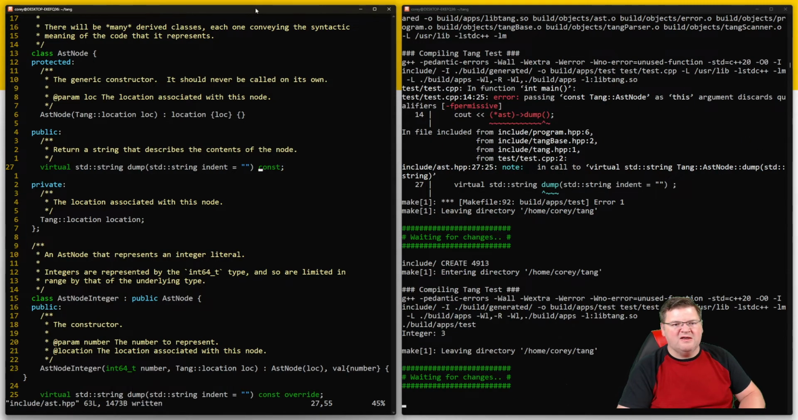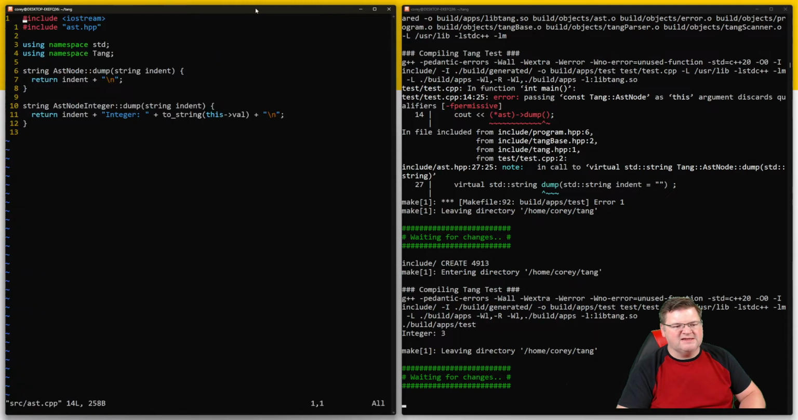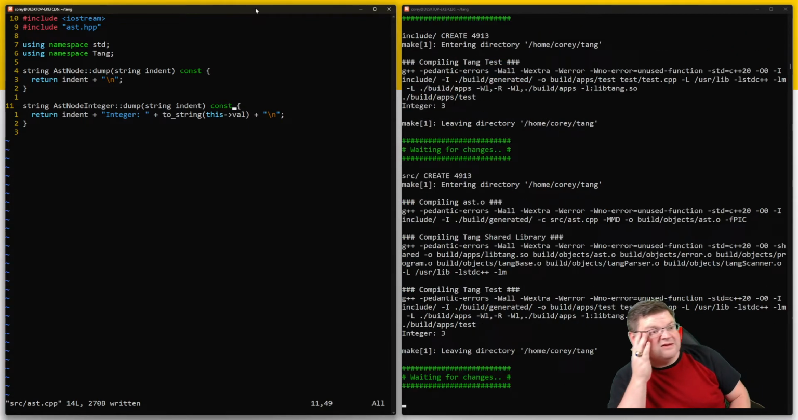And now I need to put it back in the source/ast. const gives a lot of students a lot of problems, because they're like, if I just leave it off of everything, everything just works. And it's like, yeah, but your code isn't as safe. It doesn't give the compile time guarantees that you want.